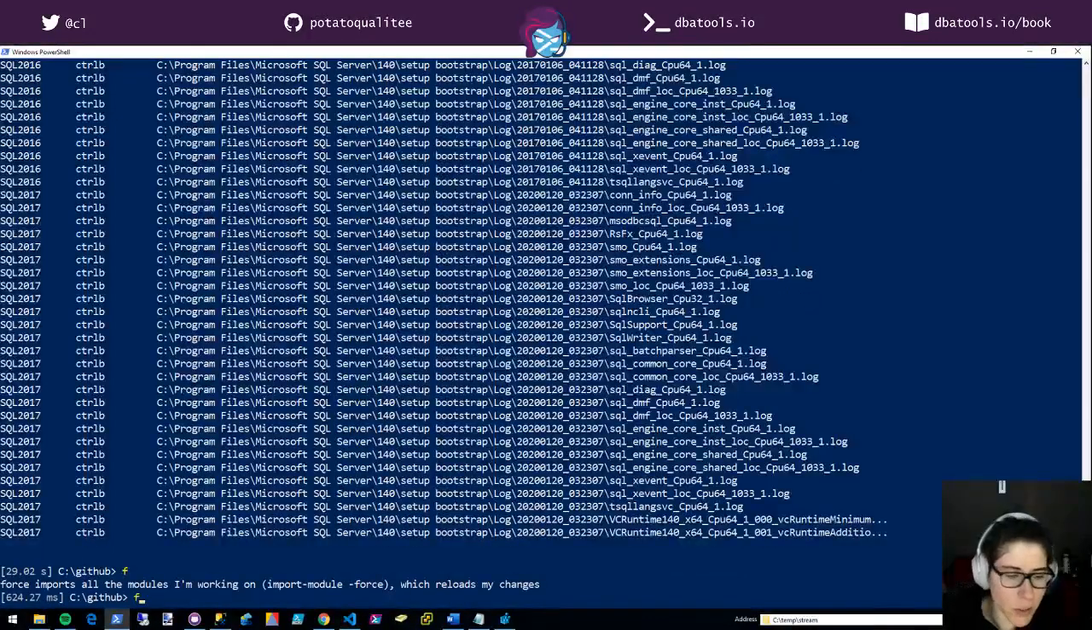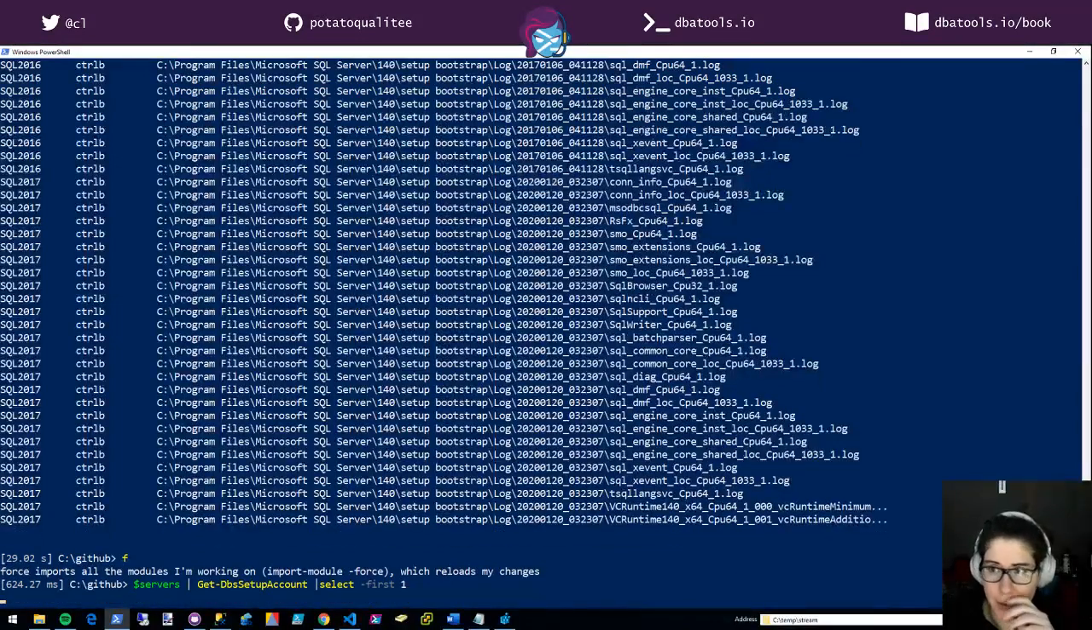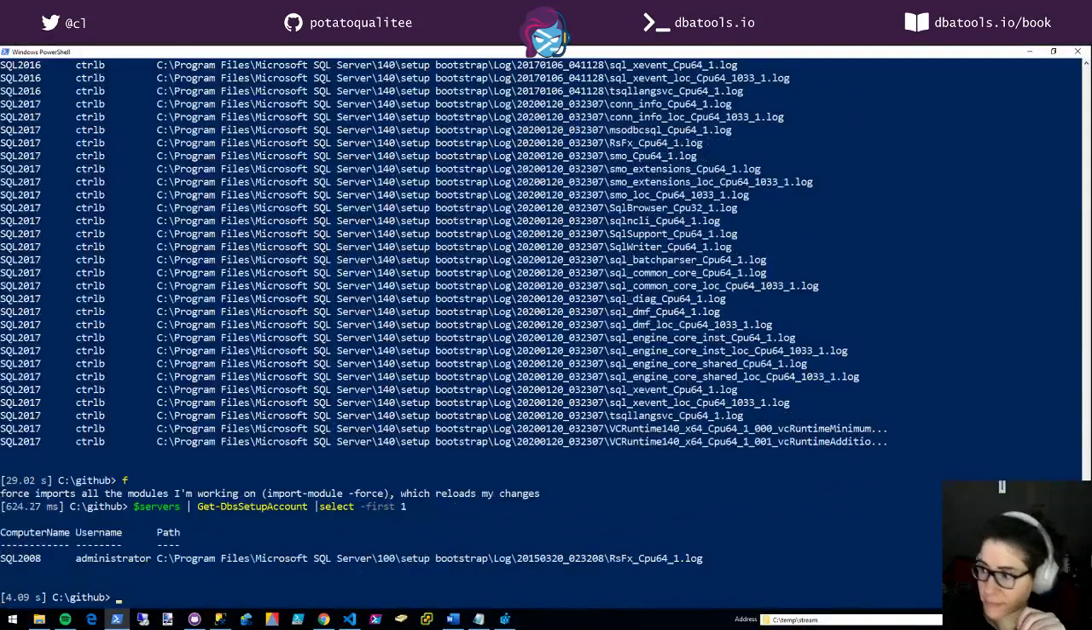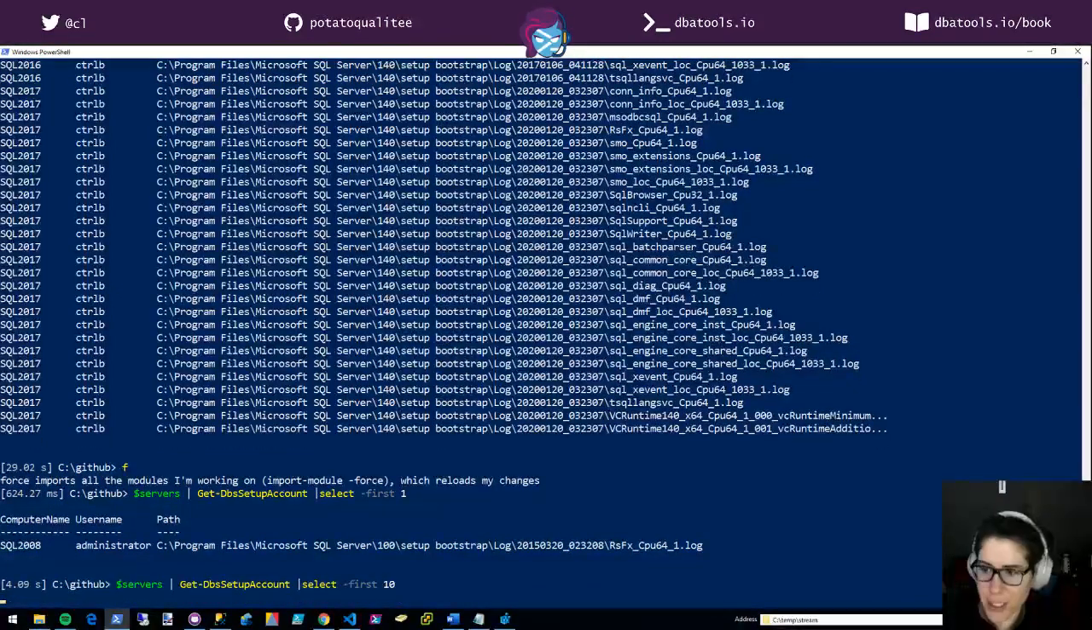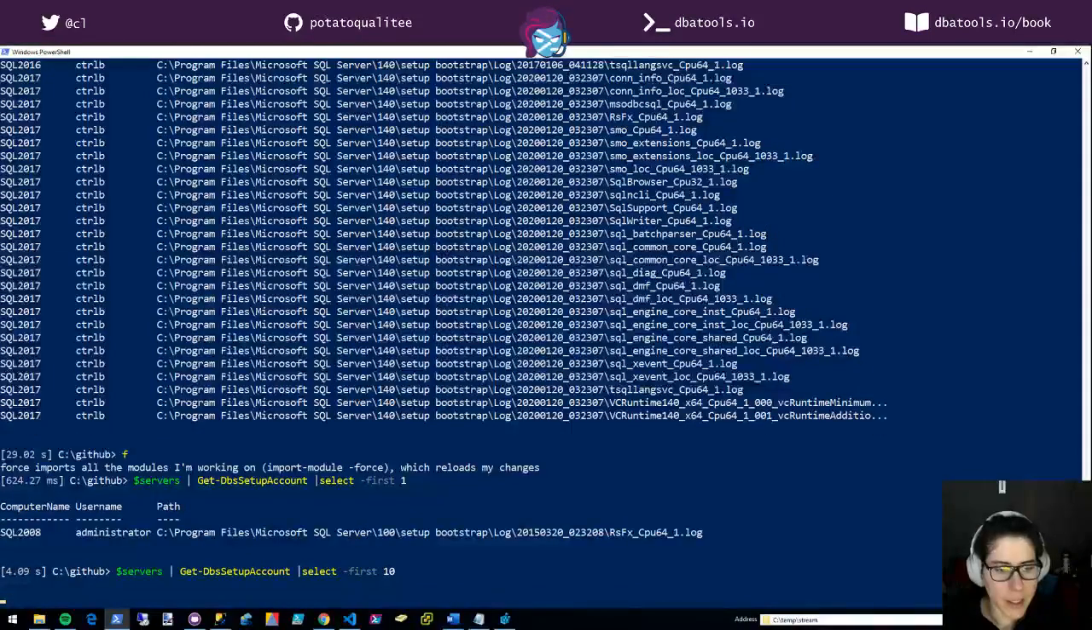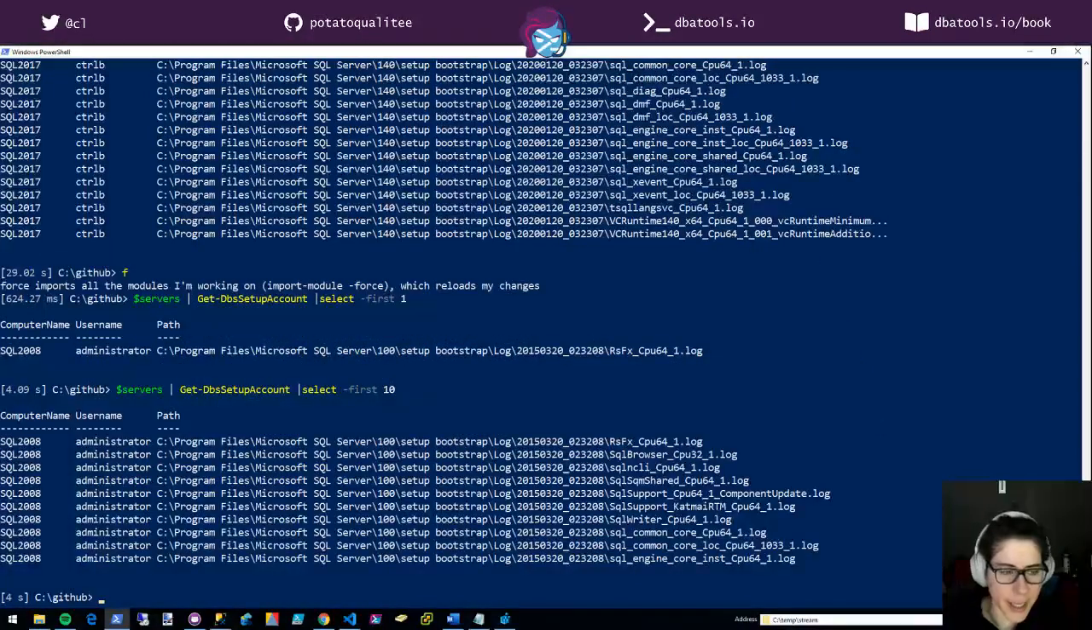What I would like to do is select first one. I love this about PowerShell with that dash first. This is something that I had wanted so much in other programming or scripting languages. It's so easy. Select first 10. That's the only thing that I want. I mean, how cool is that?